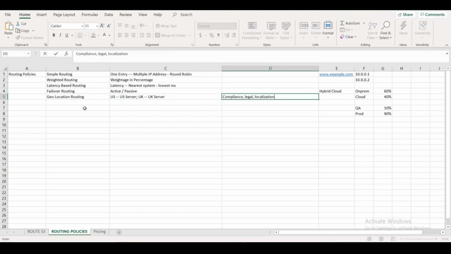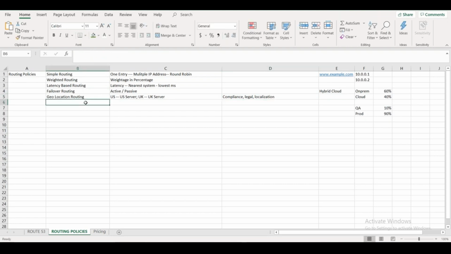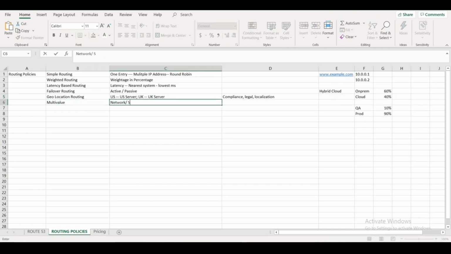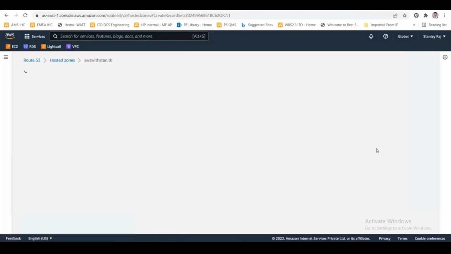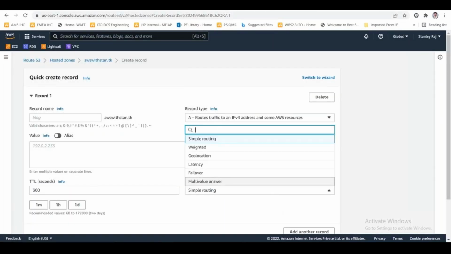I'll show you where exactly these options are. And I have something called the multi-value option. That is based on the network subnet. You can allow a specific subnet to go to a specific server, or a specific IP address to go to a specific system. You can configure it at the network IP address level. So all these options are available within your Route 53. If I go and create a record, here you have the routing policy.